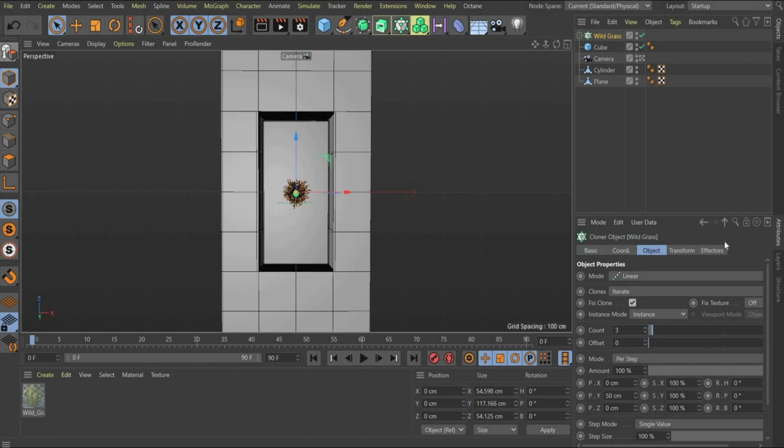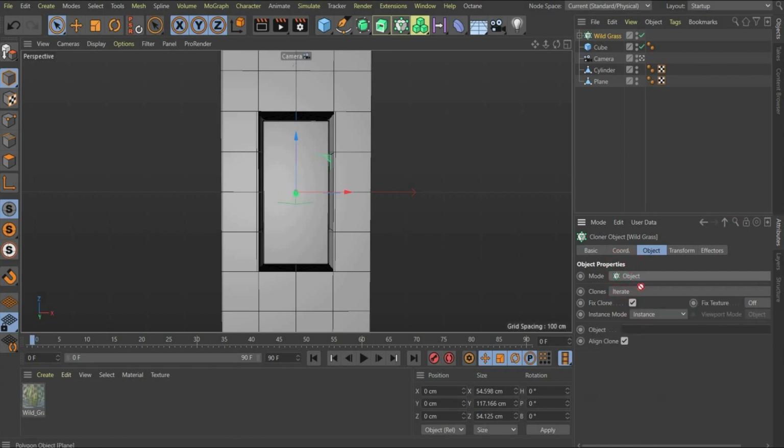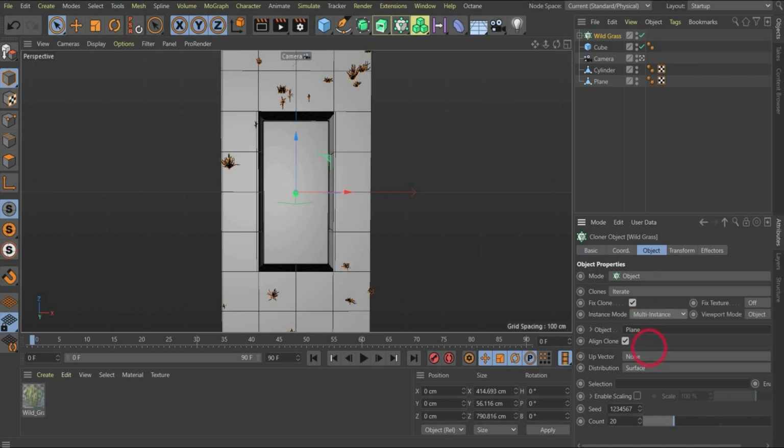Select the following parameters for the cloner. Mode: Object. Object: drag and drop the plane into it. Instance mode: Multi-instance. Enable scaling: 200%. Count: 1000.